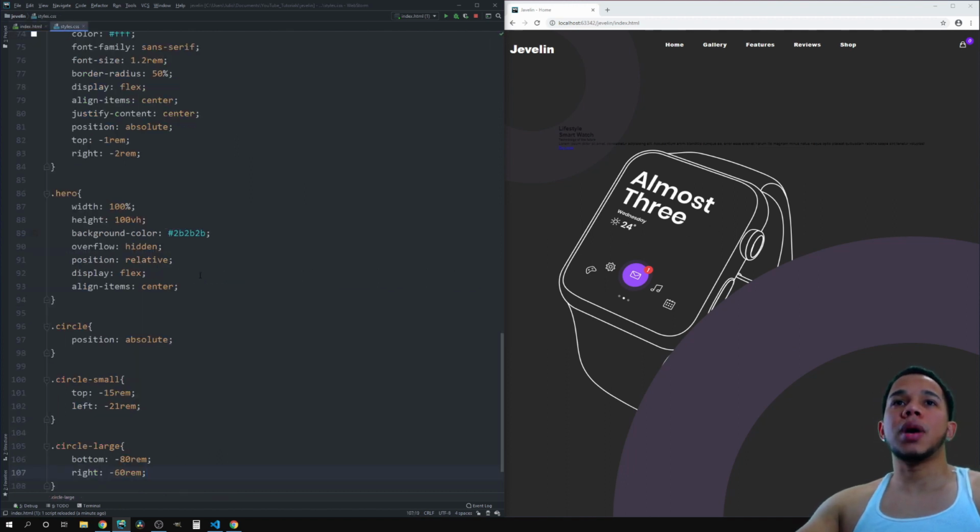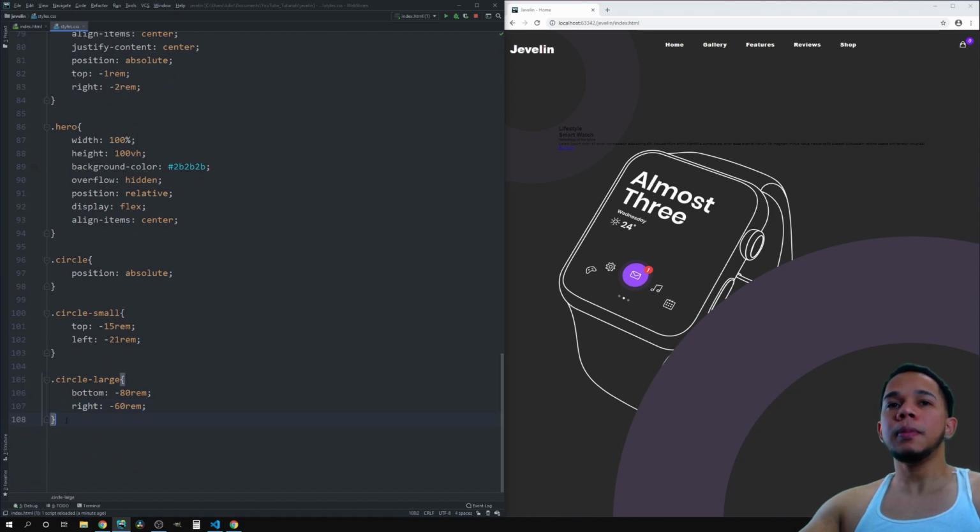So now we can just go back to the style sheet. And underneath of the circle large, what we can start doing here is now styling up the content.